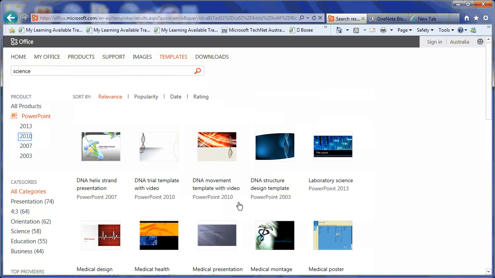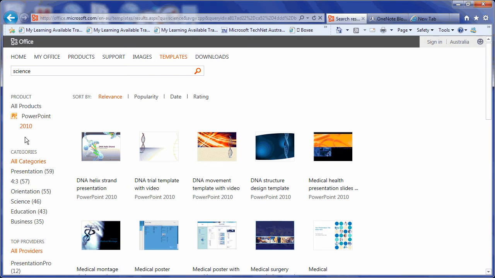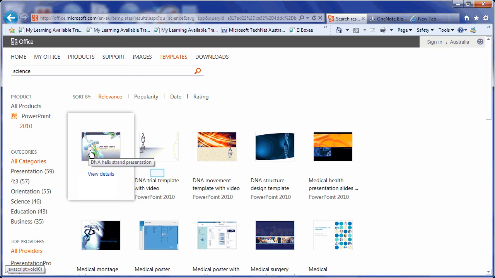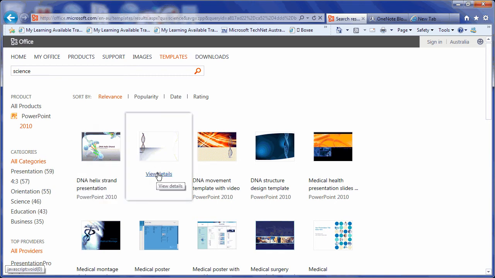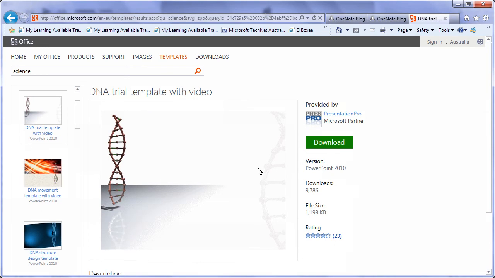But to make life a bit easier, over on the left here we can filter further. So we're looking for PowerPoint 2010, and we click 2010, it filters the results, and we can see here that we have presentations for PowerPoint 2010. And we can view these and see a little bit of detail, and then you have your download button out here to the right. Now, some of these come from third parties.